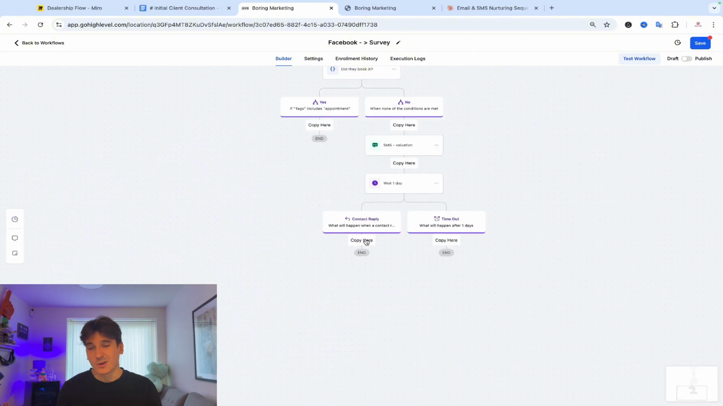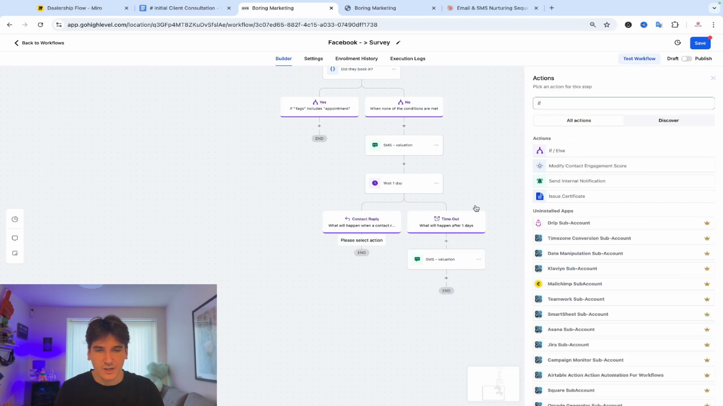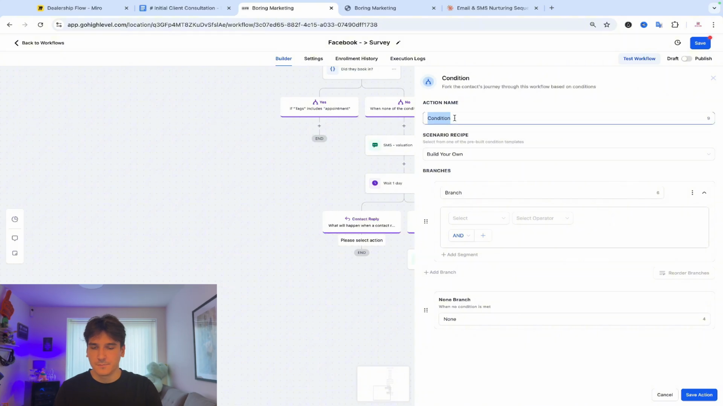This workflow is going to be quite simple because we are just going to send the exact same message in both cases. So in the case that they do respond, we'll just click if else, build your own. Is response positive? We're going to have positive in here, this branch, and go back, contact reply. Replied message intent type is positive. And we're going to have two paths in here. One of them is positive, the other one is going to be called other.